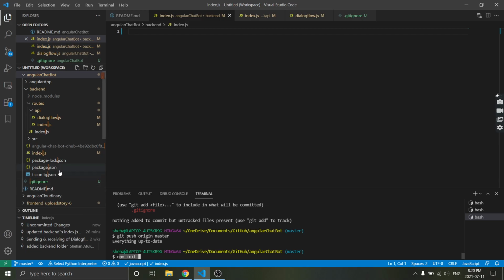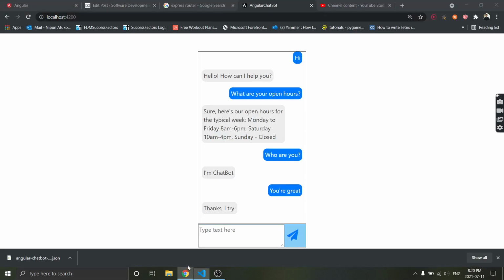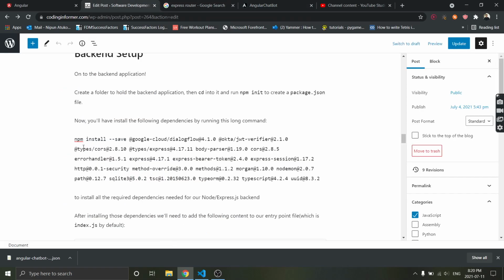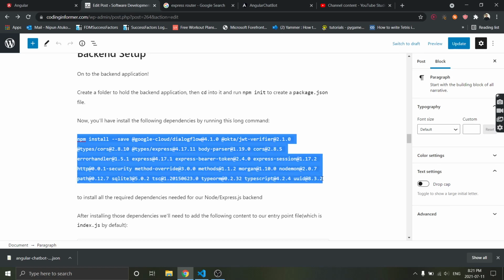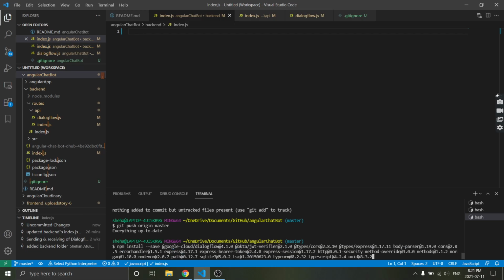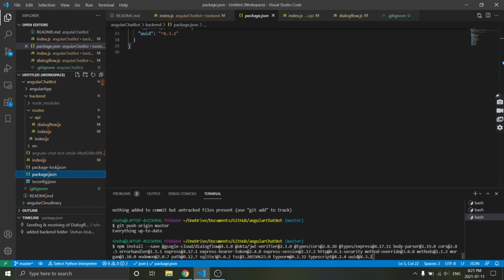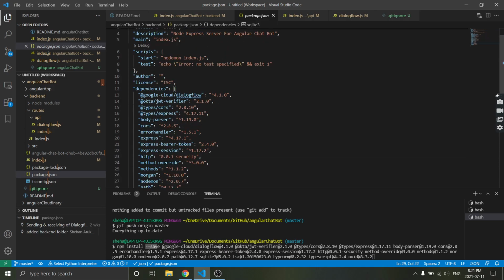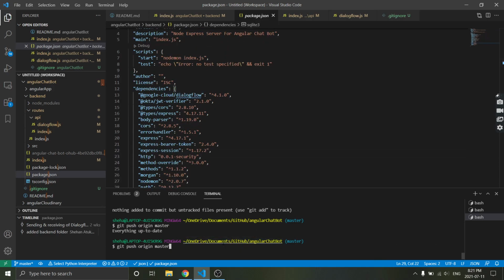So once this package.json file has been created, we can add some dependencies that are needed by this project. To get the list of dependencies, please go on to my blog and grab this command, which states all the dependencies needed for the backend. Just copy that, paste it, and run this command in order to save all the dependencies and install them. Notice because of the save flag, all the dependencies will be added to the package.json file as well, which I think would be the best case.